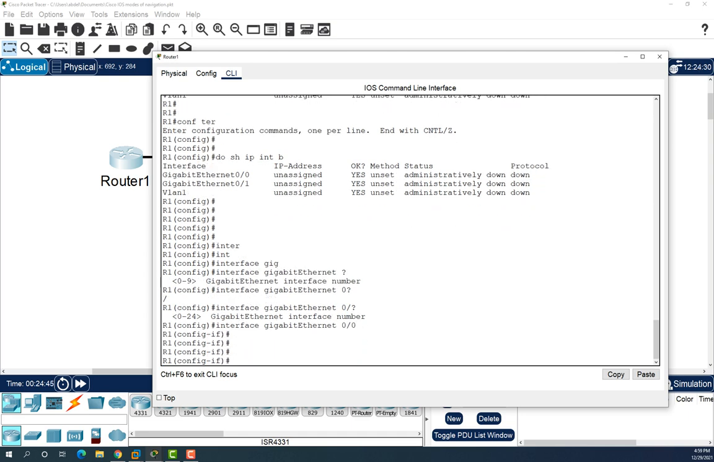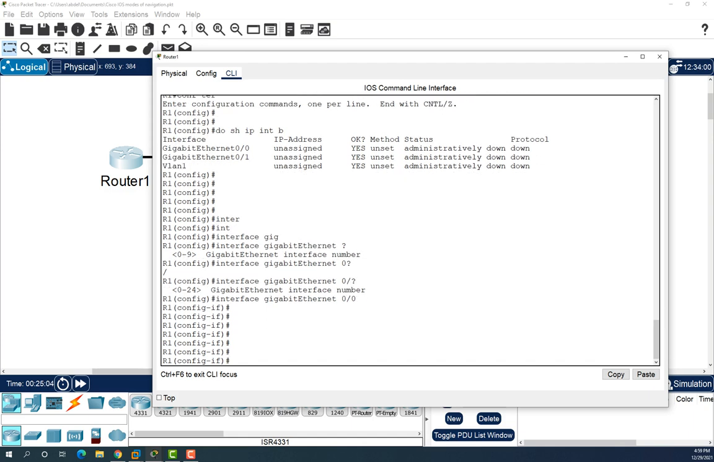So if I hit enter right now, I'm in the interface mode, and notice that the prompt has changed from R1 between parentheses config to R1 between parentheses config-if, which means we are in the interface mode.